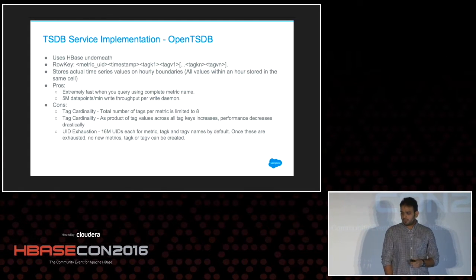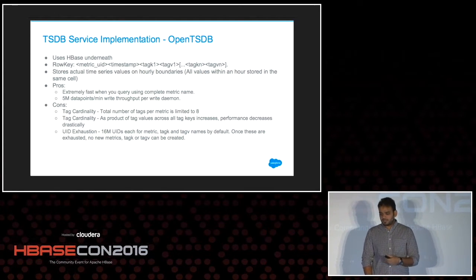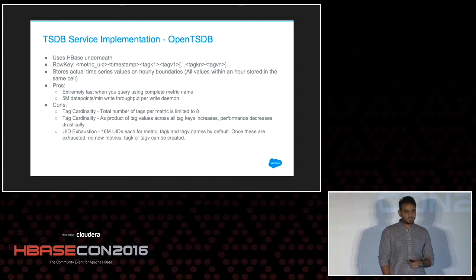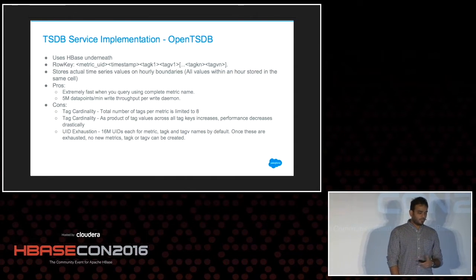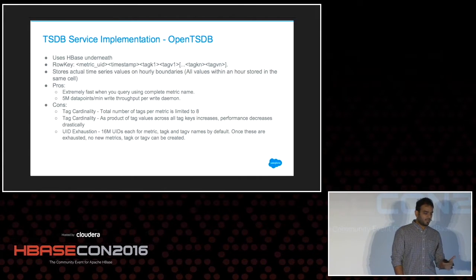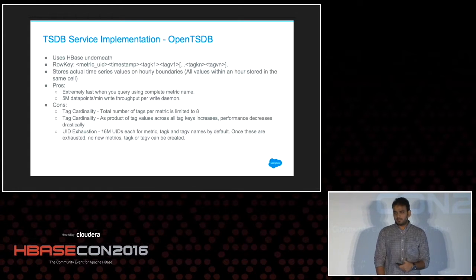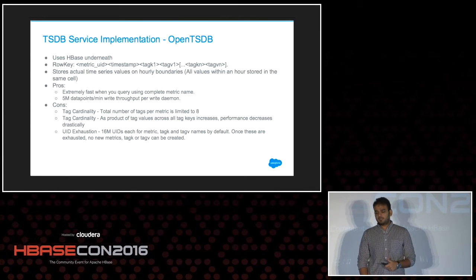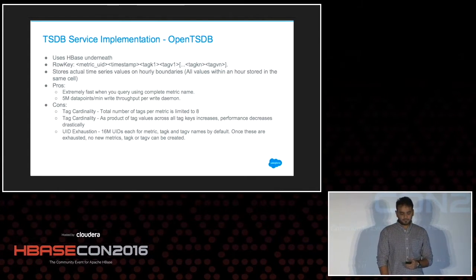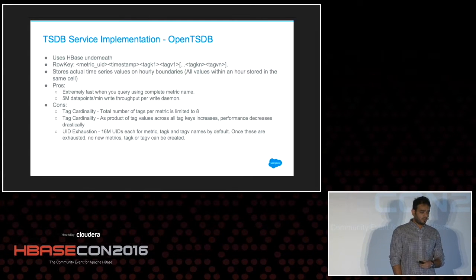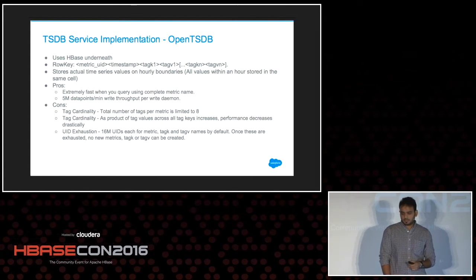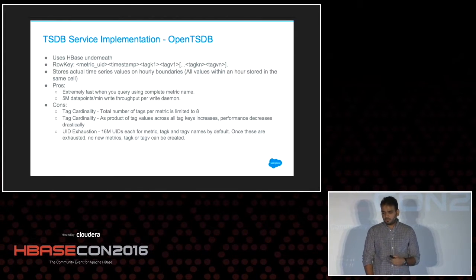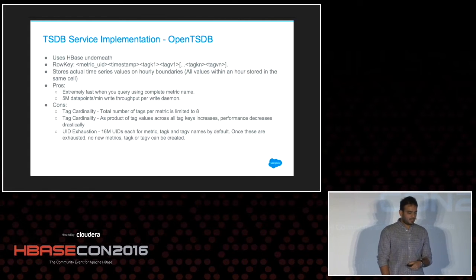So some of the pros of OpenTSDB are that, as I mentioned, it is extremely fast when you query using the entire metric name. So if you know what the metric name looks like and you query that, no matter if you're providing it a tag or you're skipping the tags, it's very fast. Another good point with OpenTSDB is that with one write daemon, it gives us a throughput of around 5 million data points a minute. That's pretty good. And then some of the cons that we have especially faced with OpenTSDB revolve around tag cardinality.